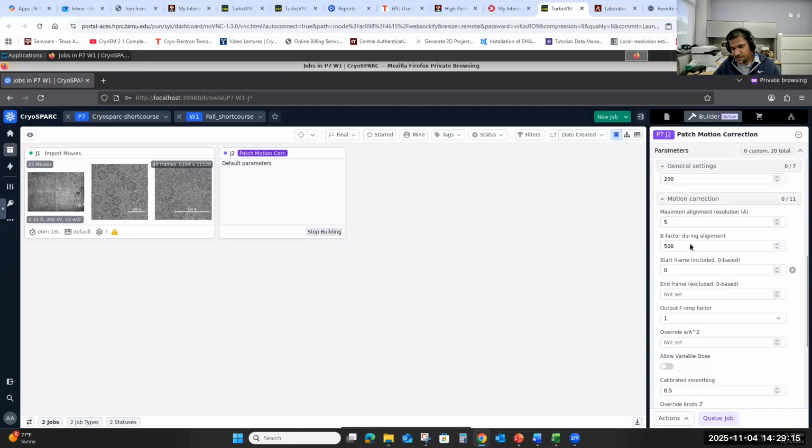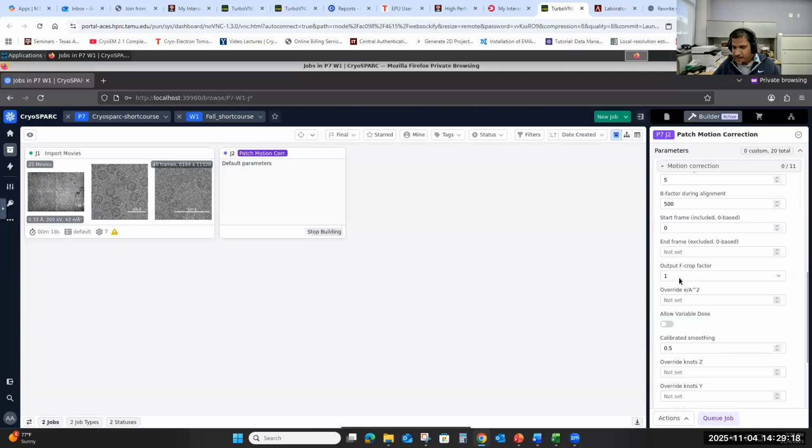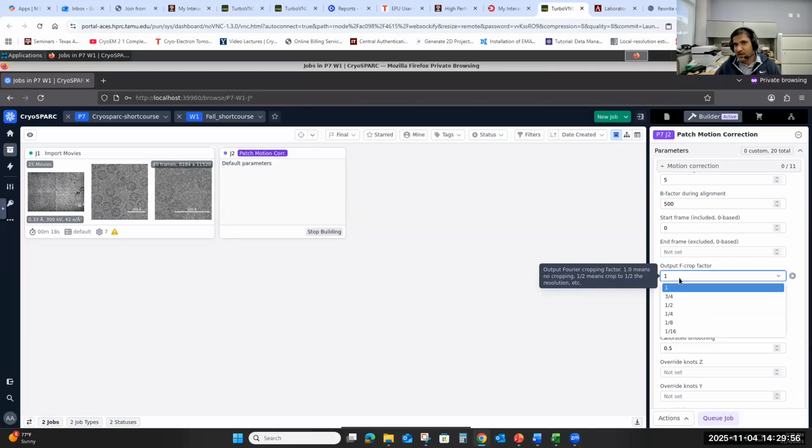Output inverter training, yes. Number of movies, that's fine. You can leave those at the default values. The data was collected in super resolution mode, and you can see the pixel size is 0.326. Usually the resolution is limited to the Nyquist limit, and the Nyquist limit is usually double the pixel size. So that means the Nyquist limit for this data set is 0.65 angstrom.